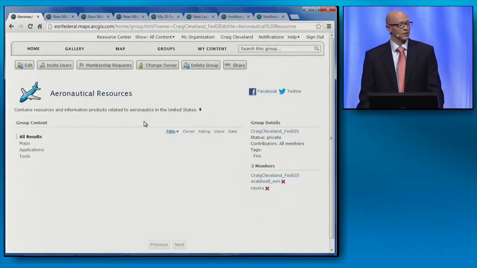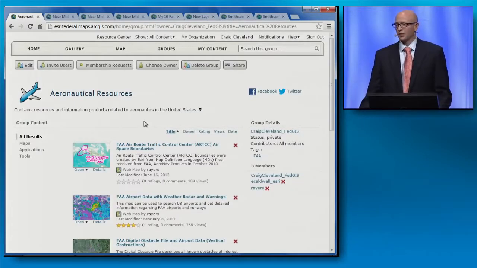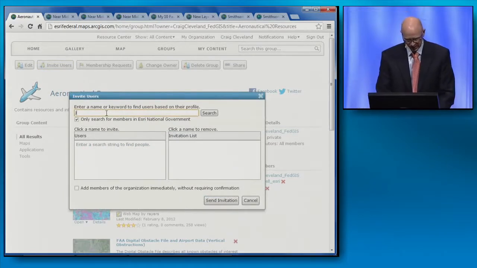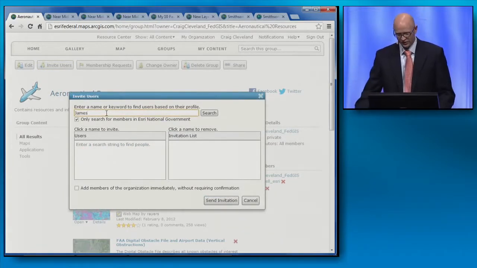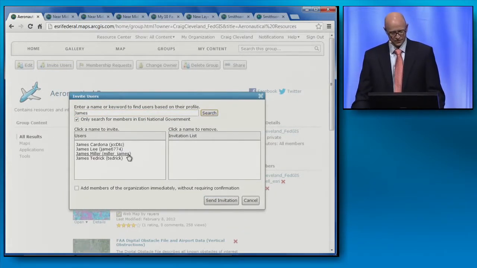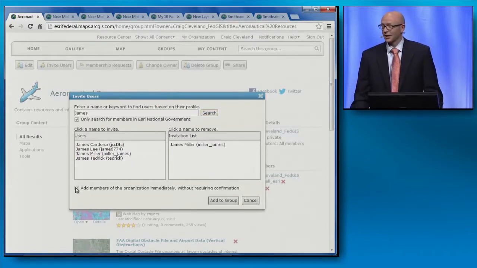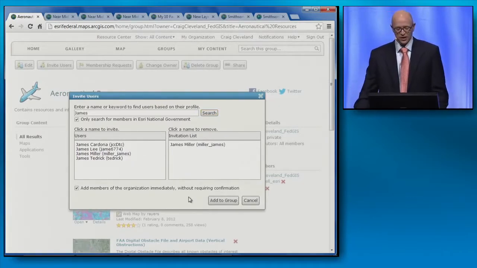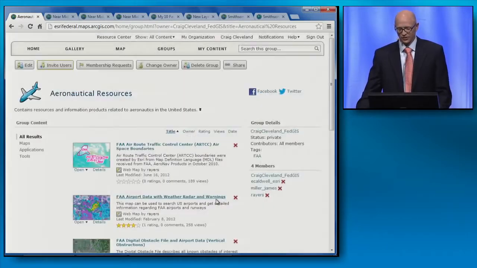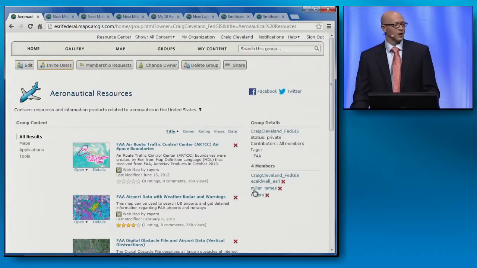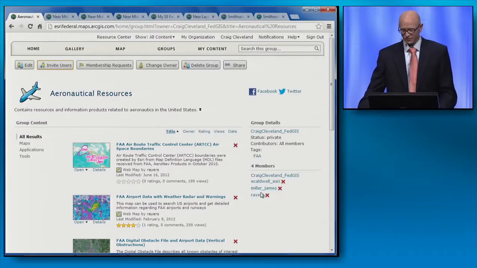The 7th December enhancement I'd like to highlight is the ability to directly add members to a group. As an organization administrator, I can search for someone and then check this box to add members of my organization immediately without requiring confirmation. And just that quickly, my colleague is a member of my group.